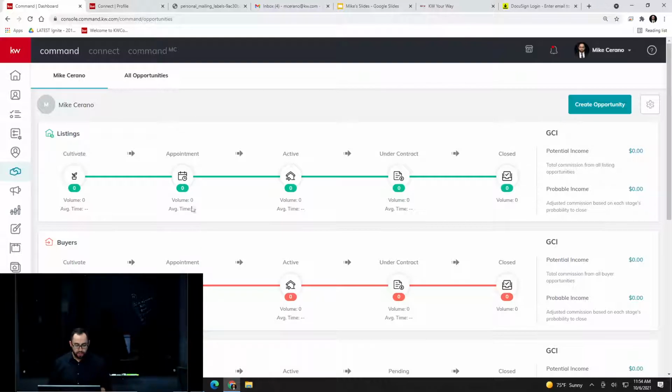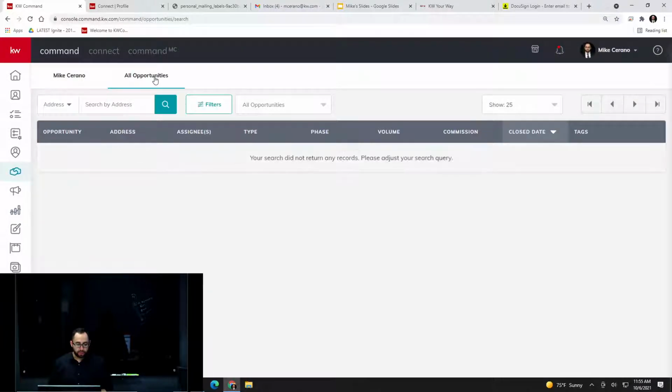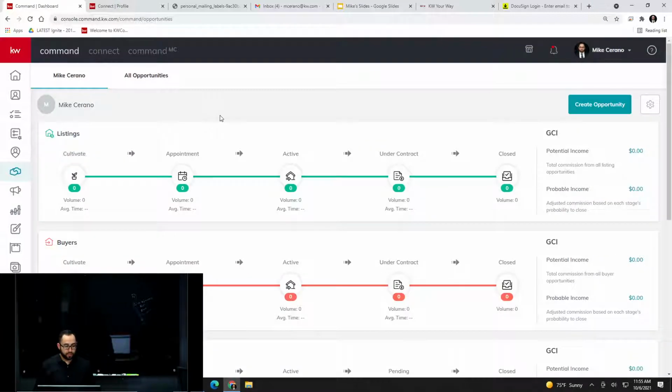That's this view here. I can switch it to all opportunities if you need to see a whole list of all the ones you've ever worked on or the ones you're working on. This will help you find those easier as you get those set up.